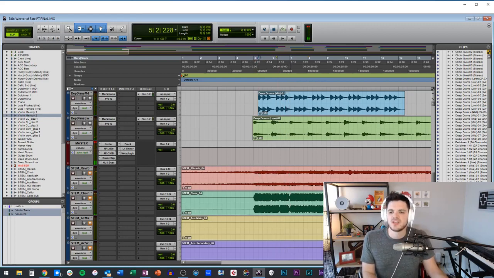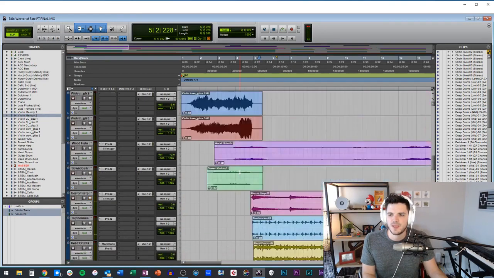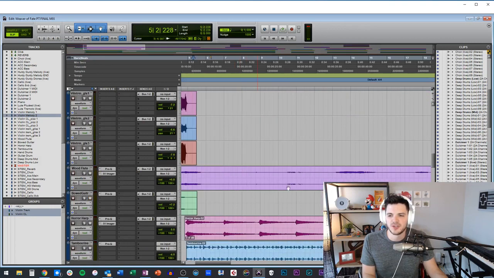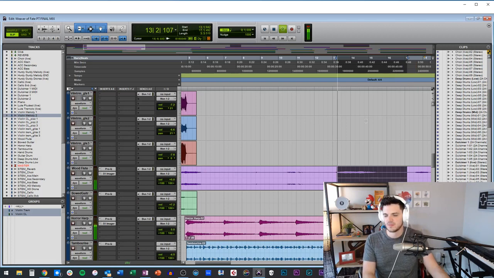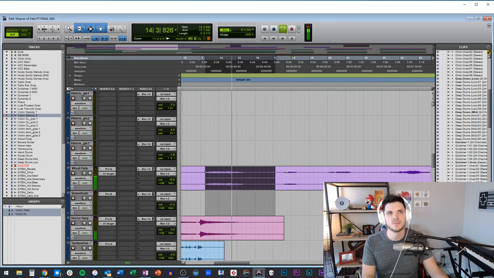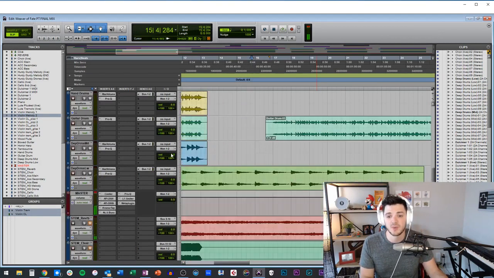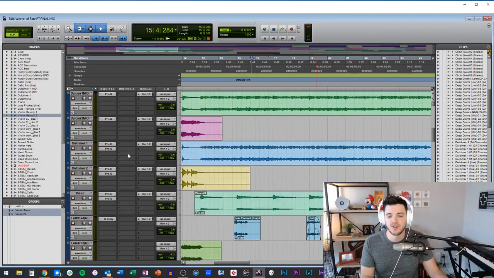And what's cool about taking care of the loudest sections of a track is it means that the soft is usually gonna work pretty well too. So if I go to a softer section, I think it works extremely well. So I'm very happy with that.